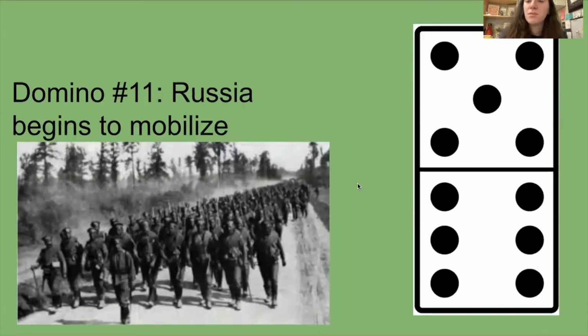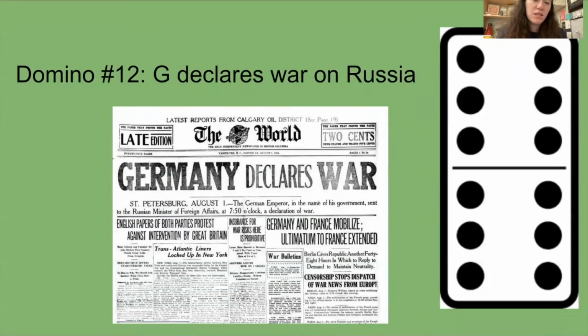Then we see Russia begin to mobilize, right? They're starting to move their troops, march. And this is where we see war kind of starting as they're mobilizing their troops. Then we see Germany finally declaring war on Russia. And this is where everything just starts to come to fruition. All this fighting, all this pettiness throughout this whole time here, we see it finally start to begin the war between Germany declaring war on Russia.